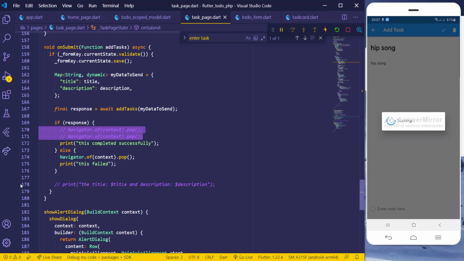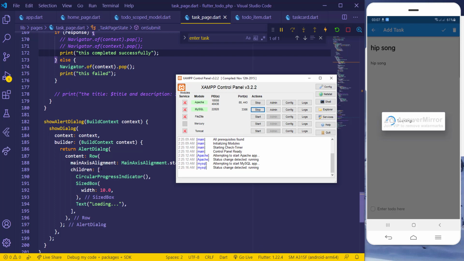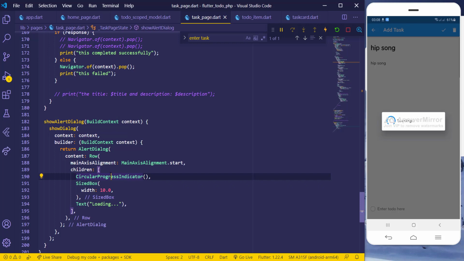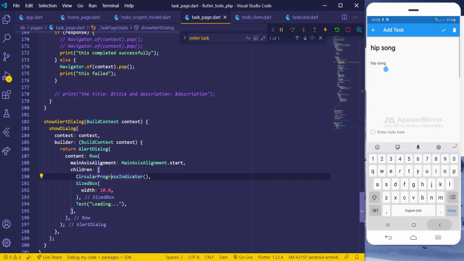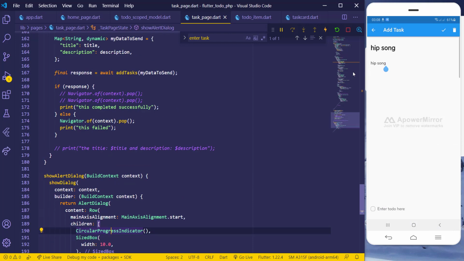Okay, so that means if your internet is slow, you will see this thing for a very long time. But because it's just fast, and we are doing this on our local device, which is the PHP my admin, it just takes a short time to load. Okay, but it's there. So what are we doing today?